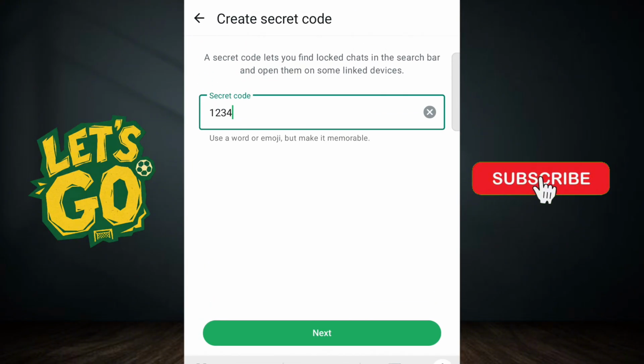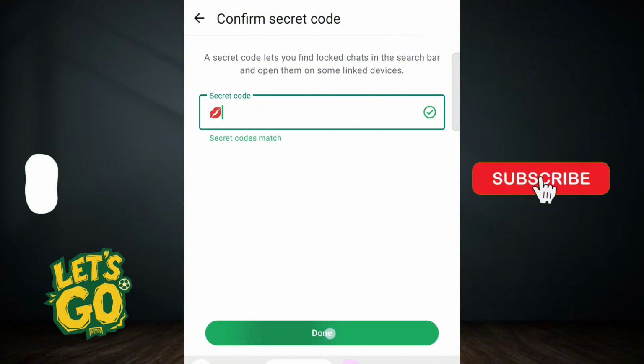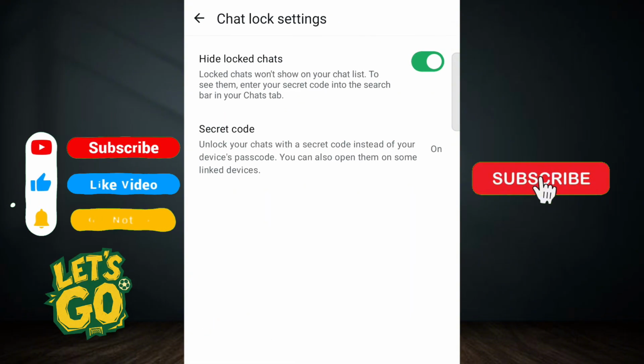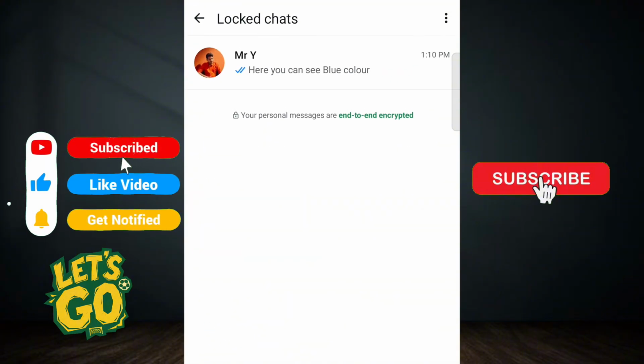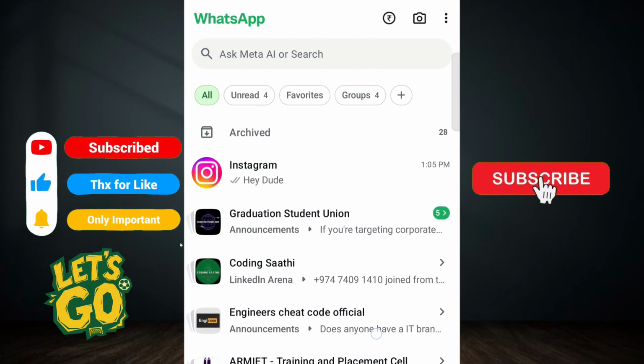I can type anything like 1 2 3 4, or I can set a emoji also. So I am going to set this emoji. Then I will click on next. Then again we have to confirm that. So let's confirm and click on done. Yeah, now it has been set up. Now the chat has been completely hidden.